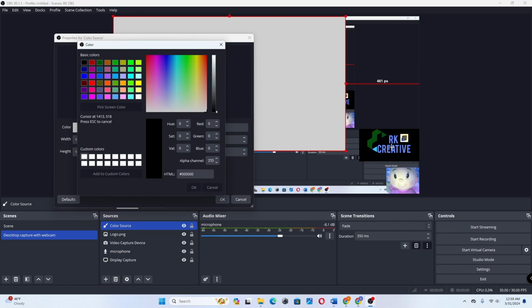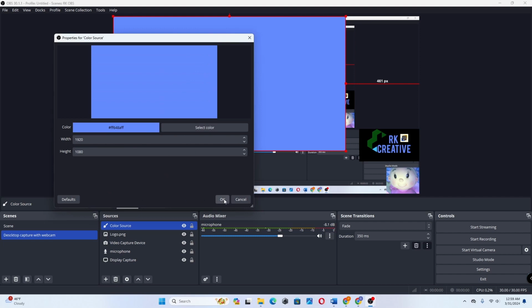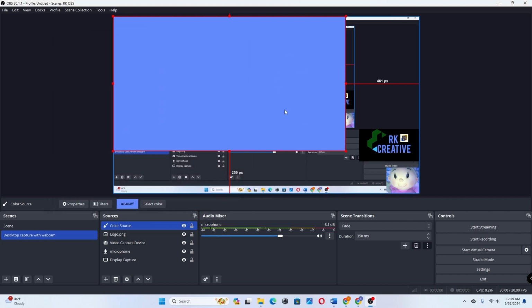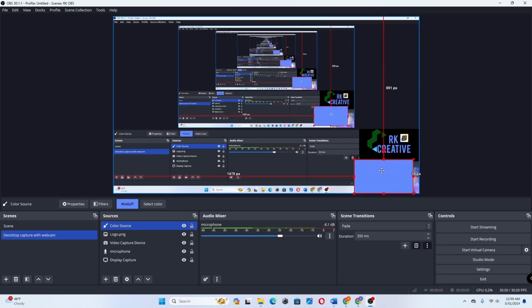So now I have this color source. Let's click on OK. And now I see a rectangle with that color source. I'm going to adjust the size of this and I'll put it right over my video. Now you'll see that the video sits in back of the color source. I want the color source to be a border for my video. So I want it in back of my video source.